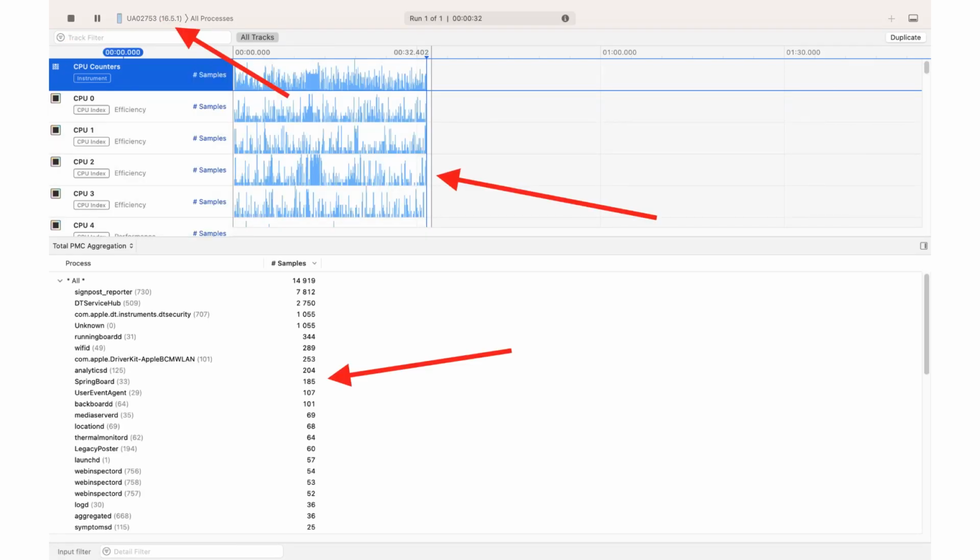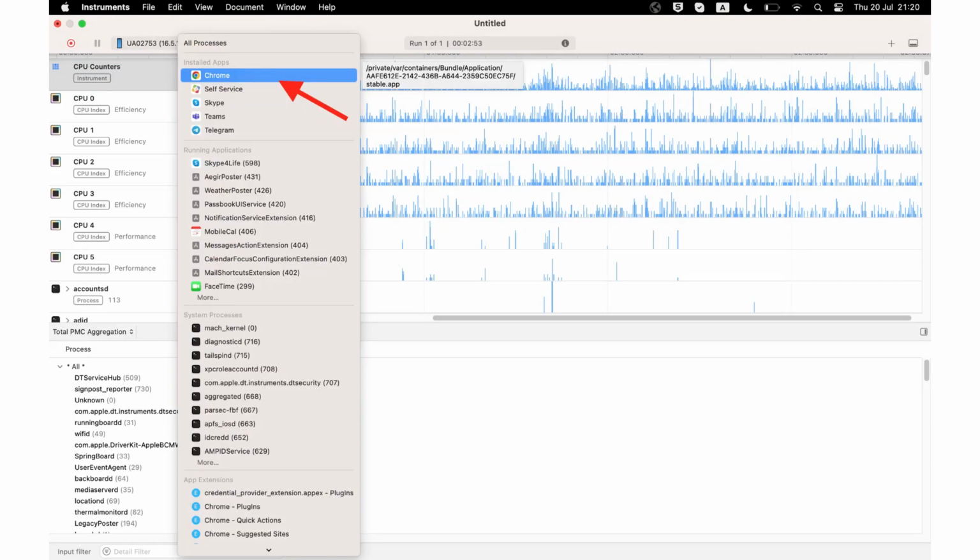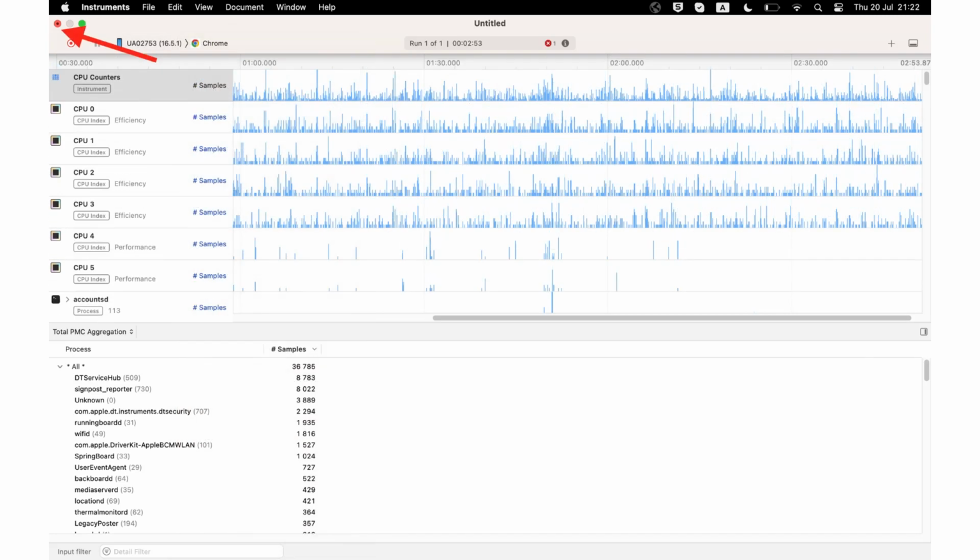At this point, the Instruments tool will begin collecting data based on the selected template and configuration. In the Instrument window, you can specify which process you want to analyze. Click on All Processes next to the device on the top navigation bar. Here you can select the corresponding application and processes. Please note that not all processes can be analyzed without corresponding accesses from the application. To finish recording your analysis, click on the red Stop button on the top left side of the Instrument window.